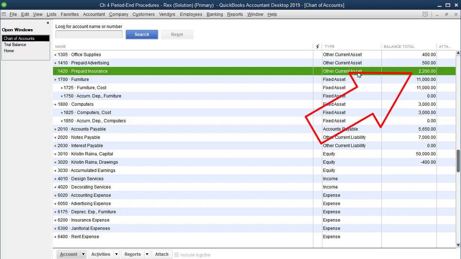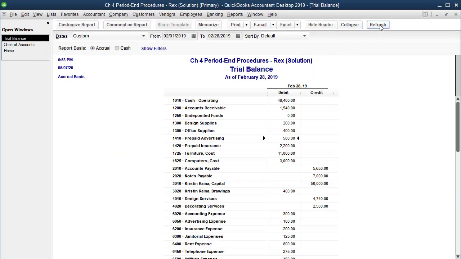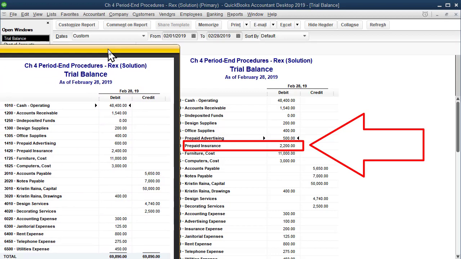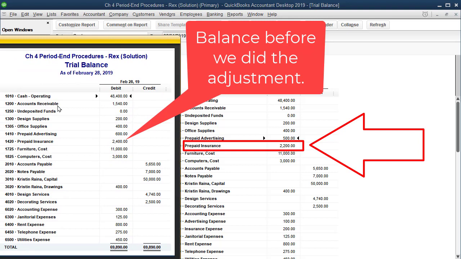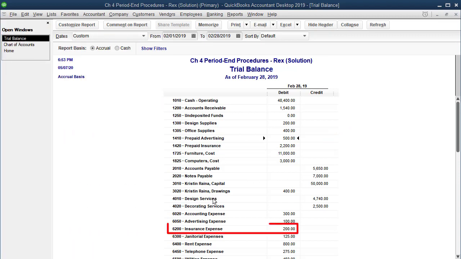And notice our prepaid insurance account here on the chart of accounts is now $2,200. And if I click on the trial balance, make sure you refresh your trial balance, and it now says $2,200, whereas the screenshot of what it looked like before, it was $2,400, and now it's $2,200. And we can also see that we have insurance expense down here of $200.